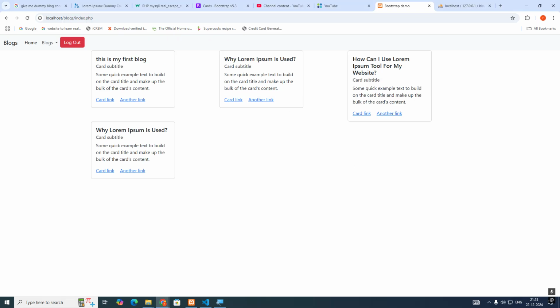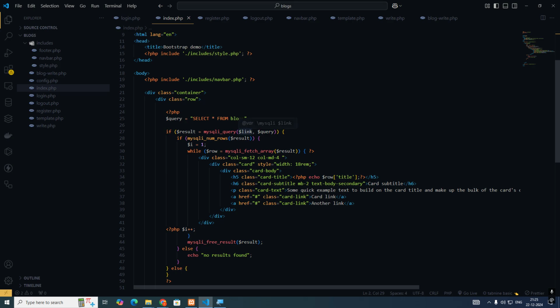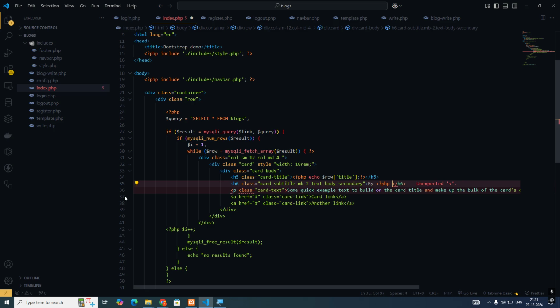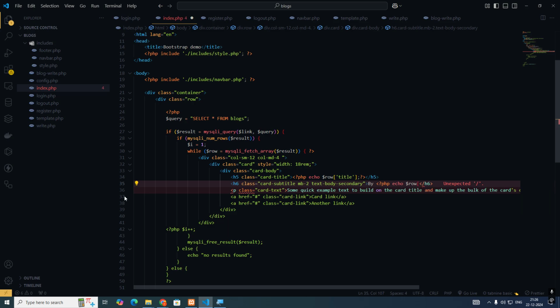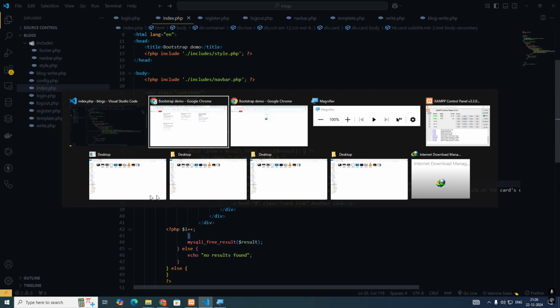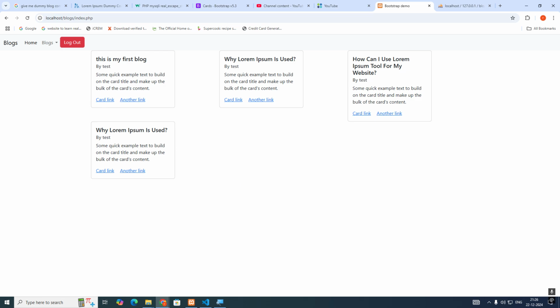Okay, see, this is my first blog, why is lorem ipsum and so on. So instead of giving the card title, let's write an author here. We'll replace the hard-coded value with a soft-coded value; a hyphen is not required, so I'll provide some space. Again we'll start with PHP, echo $row, and in this case it should be the author. Right now I'll close it.